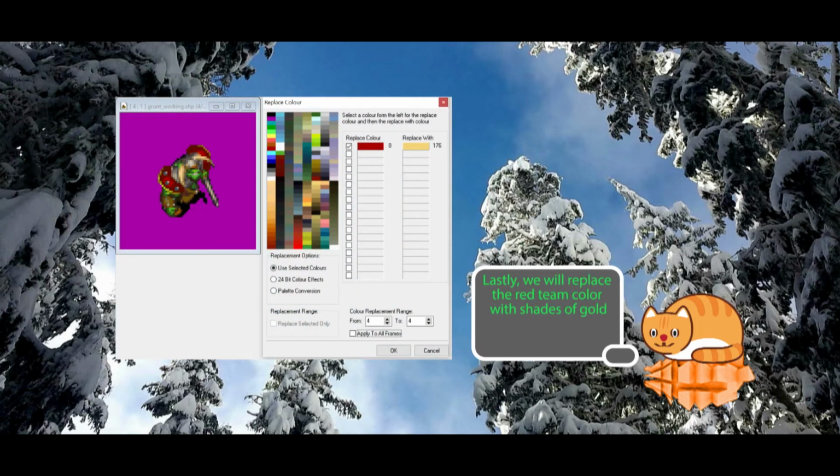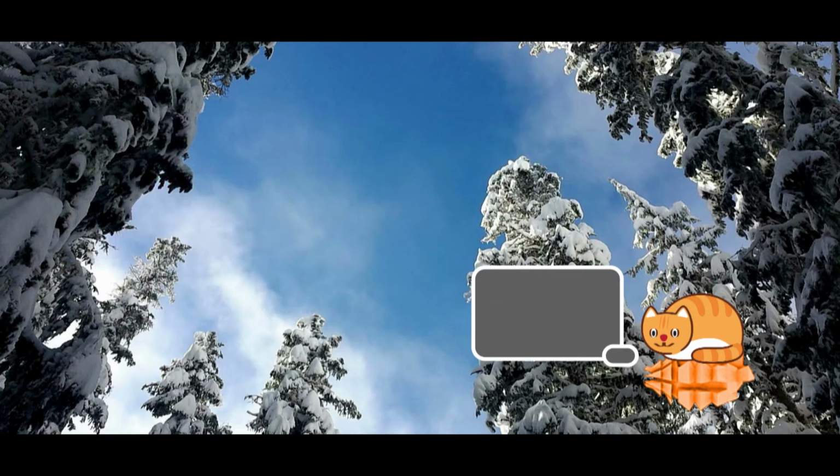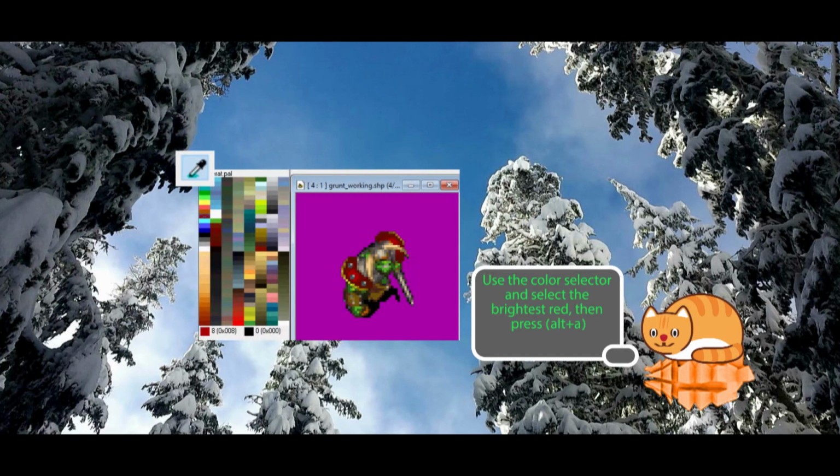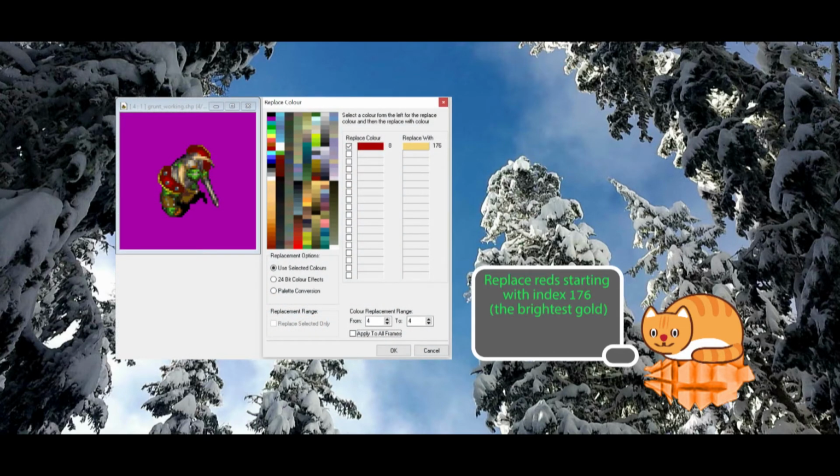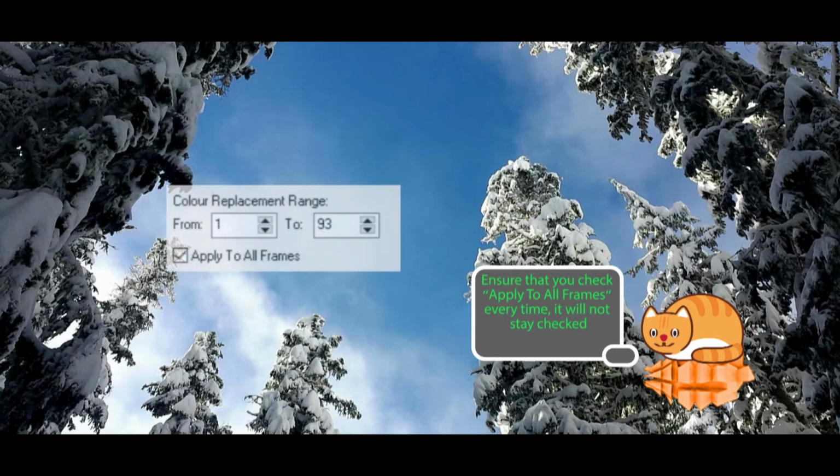Lastly, we will replace the red team color with shades of gold. Use the color selector and select the brightest red, then press Alt+A. Replace red starting with index 176, the brightest gold. Ensure that you check Apply to all frames every time. It will not stay checked.